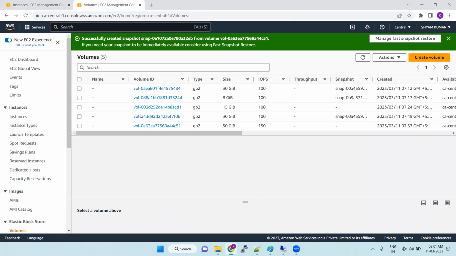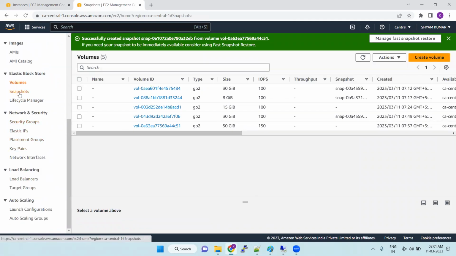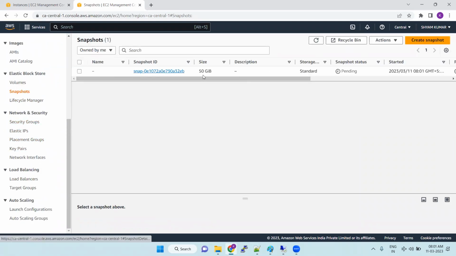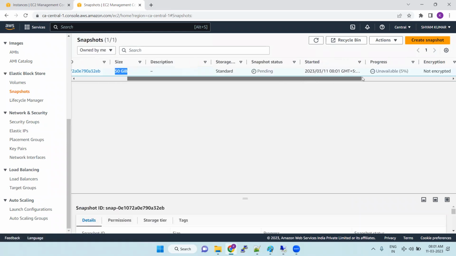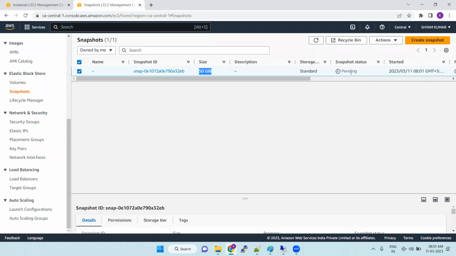Click the snapshot, go to the snapshots. The snapshot ID is created, and the size is 50 GB of data. So we are creating the snapshots. In order to take the backup of your volume, we go with snapshots. Tomorrow we will see some more concepts.